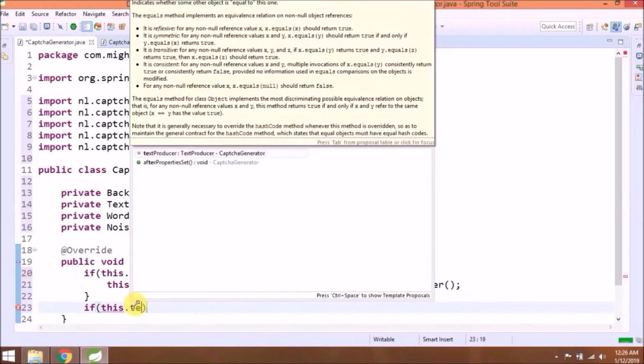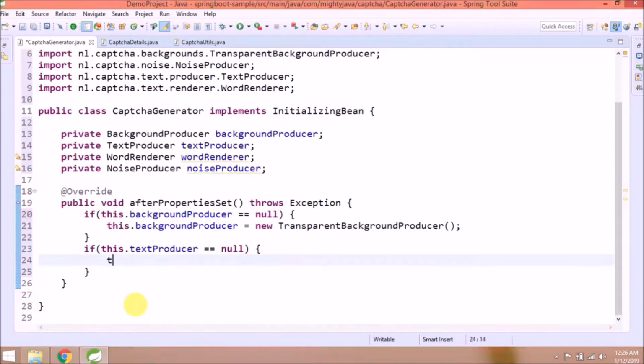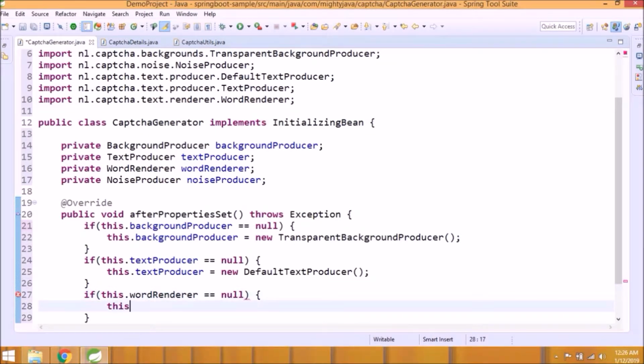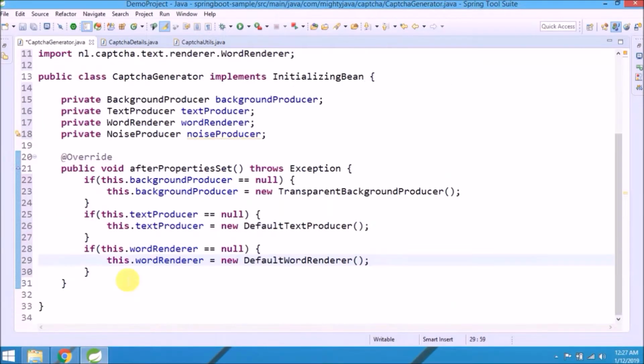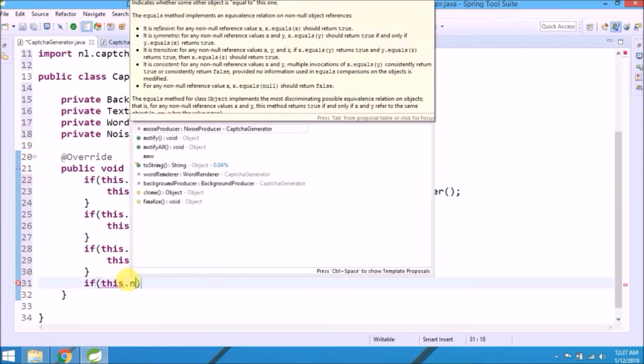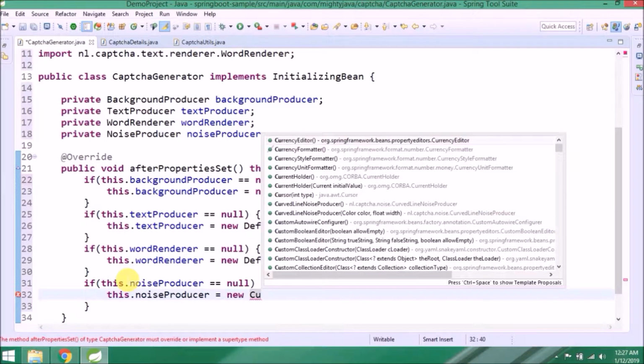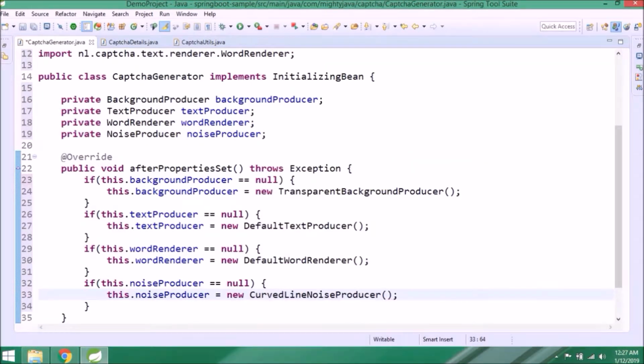For text producer, create an object of the DefaultTextProducer class. For word renderer, create an object of the DefaultWordRenderer class. For noise producer, create an object of CurvedLineNoiseProducer. I hope you are understanding why I am doing all this.